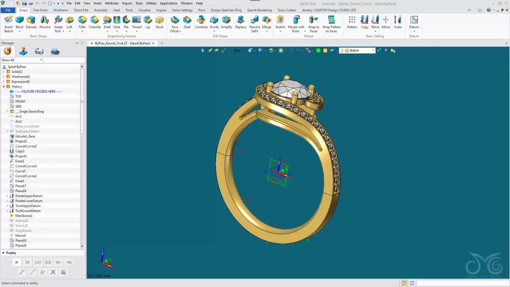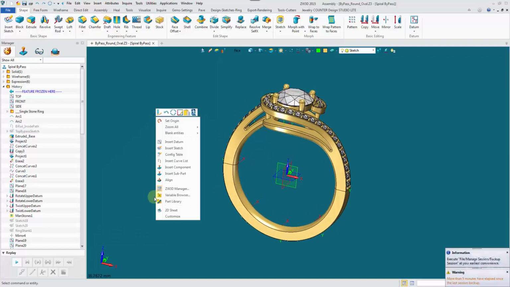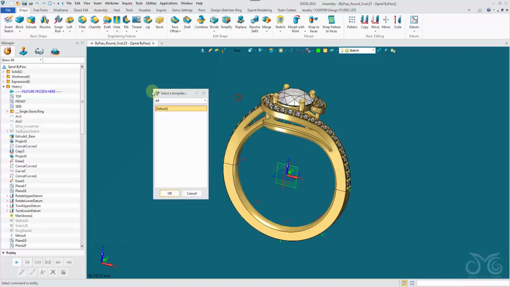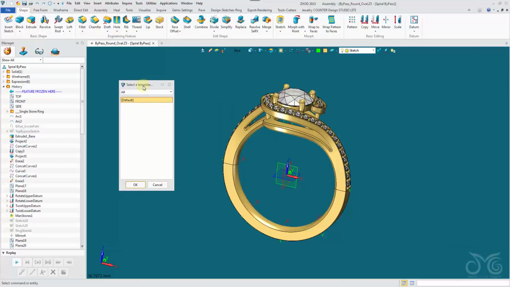In this part of the lesson, we're going to quickly introduce the drawing sheets available within JCD Lite. So here we are in our spiral bypass from earlier on in the lesson. Now, drawing a design, if we right click, we can come into our 2D sheet. Again, the 2D sheet allows us to present our designs in a nice fashion, so they can be seen by customers or manufacturers.